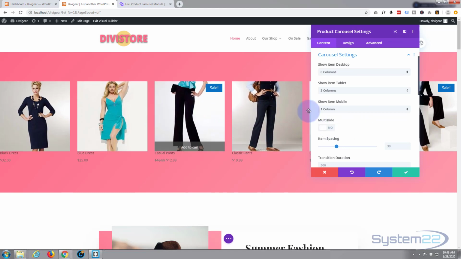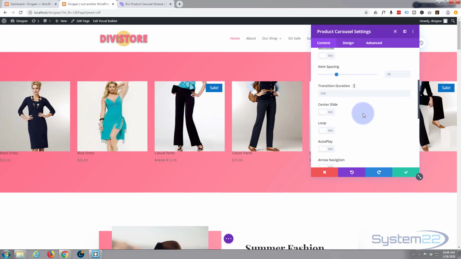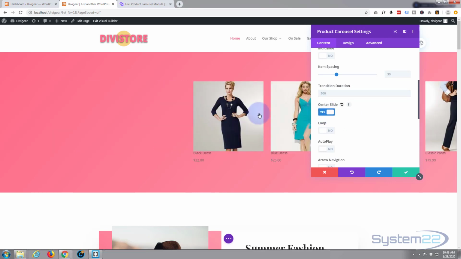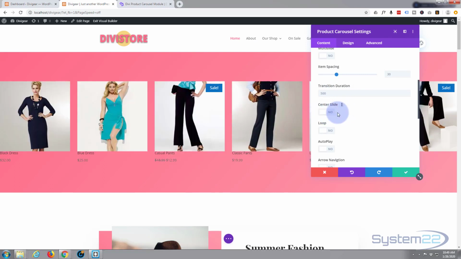Item spacing is fine for me at the moment. Transition duration, I'm going to leave that as the default 500 milliseconds right there. Center slide, we're not going to use that at the moment. We'll use that in different demos of this to get different effects. If I just check it, you can see what happens. It puts a slide in the middle, and then you can make that slide the featured slide by making it bigger or however you like to do it. But I don't want to do that today.